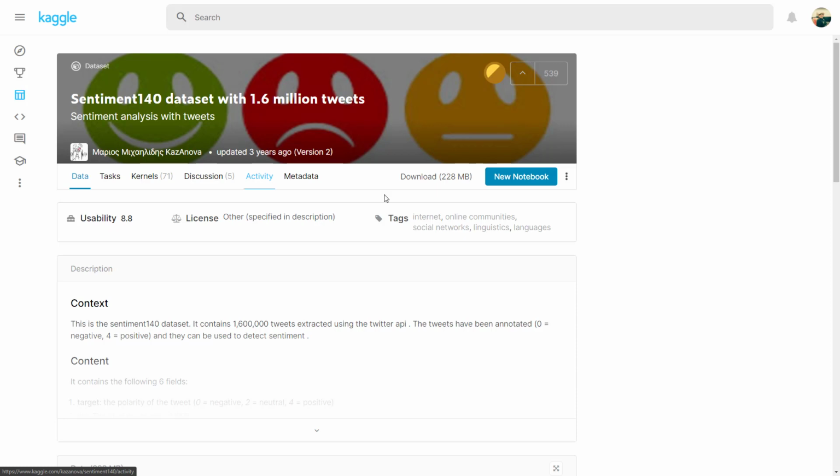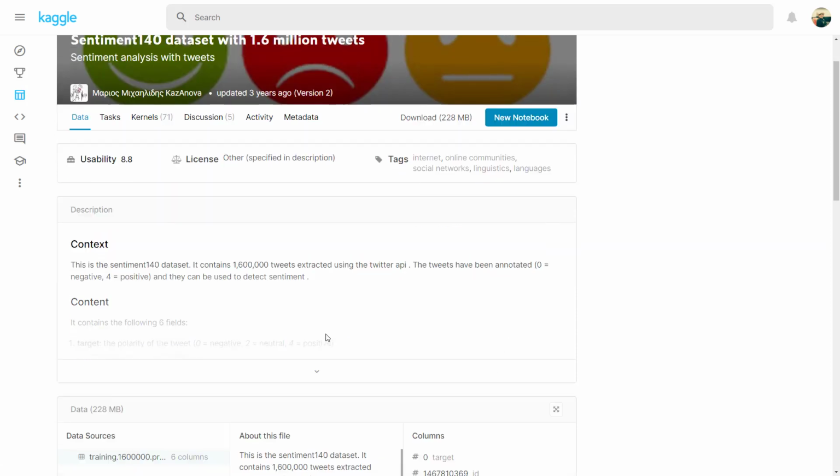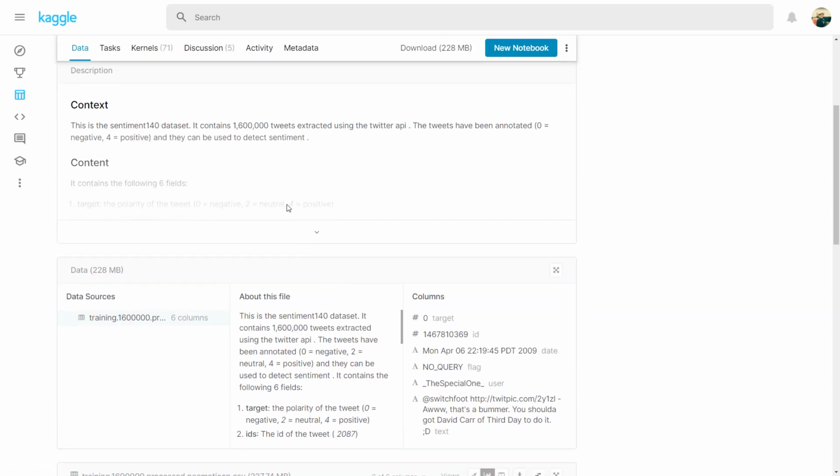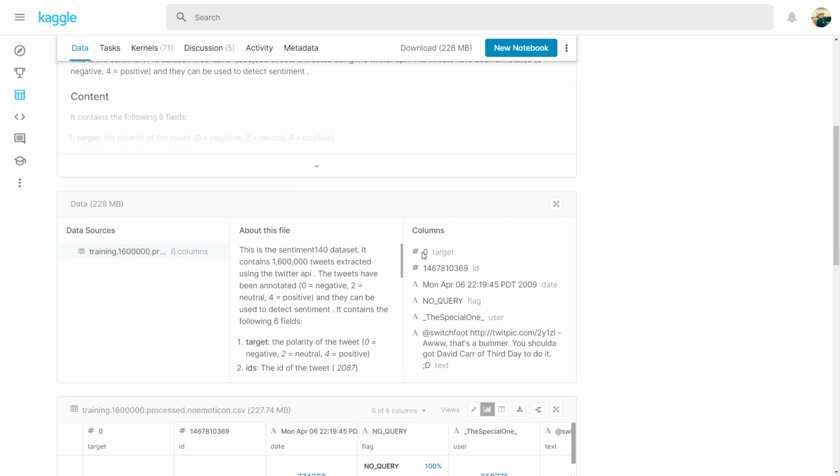And to download this data, you need to log in to Kaggle. If you do not have an account in Kaggle, you can create one, and once the account is created, this download link will be enabled, and it will download the zip file. That zip file has the training data, 1.6 million processed tweets in CSV format, and it has 6 columns. In those columns, column 0 is the target column, and the last column is the text data in which we are actually very much interested.